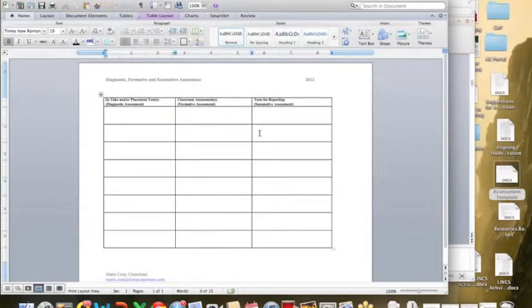Can you see it? I know that the text is small, but you should also have it. And I'll read to you what I have. In the top, the first column, you've got your intake and or your placement tests. Those are your diagnostic assessments. This middle column, your classroom assessments or formative assessments. And the last column, you've got tests for reporting or summative assessments. So reporting to funders, reporting to other stakeholders, things of that nature.